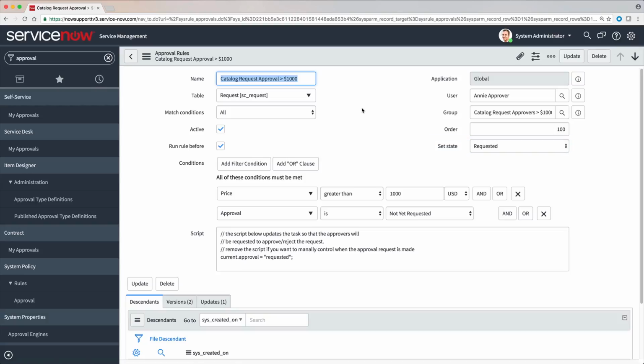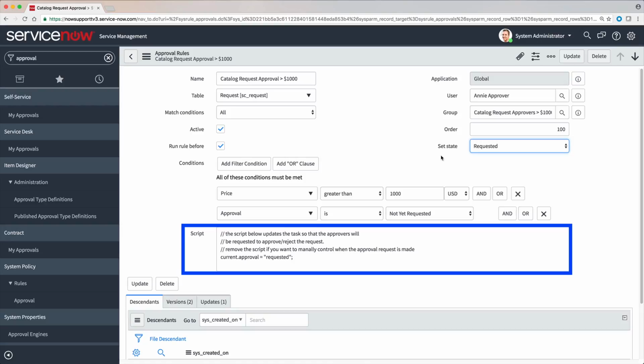Later, when the request is approved, the state will be set to Approved. To approve the request automatically, without an approval by a person, specify Approved here. The Script field lets you include a script to perform additional functions when the rule runs.